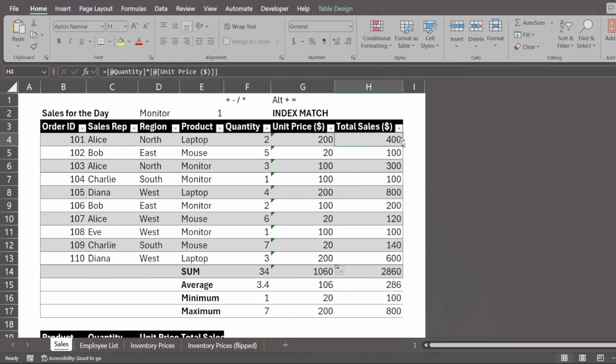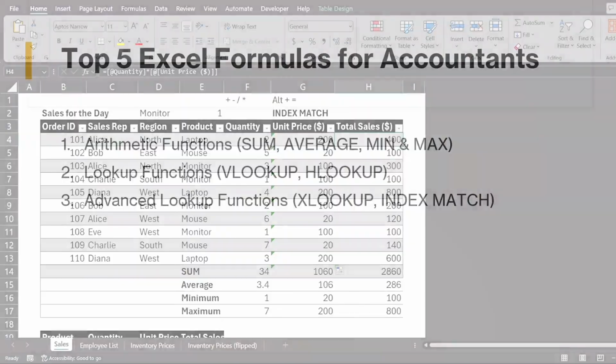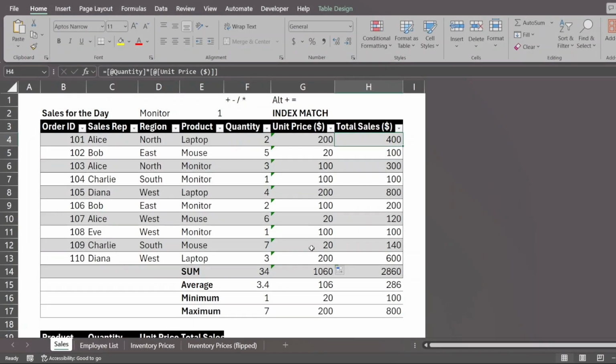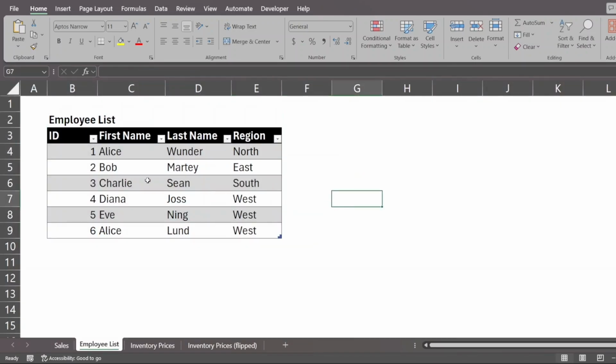So again, two very powerful functions that allow you to perform complicated lookup operations. So that is just number 3. For number 4, we have the IF function. So the IF function actually helps us with conditions. What do I mean by that? In our employee list, we can see that we have 6 employees currently. We have Alice, Bob, Charlie, Diana, Eve, and another Alice.